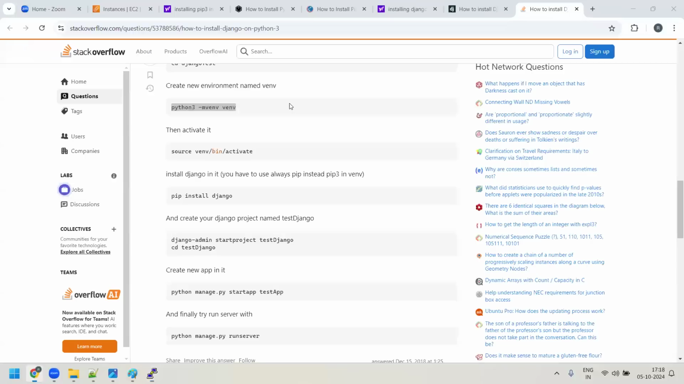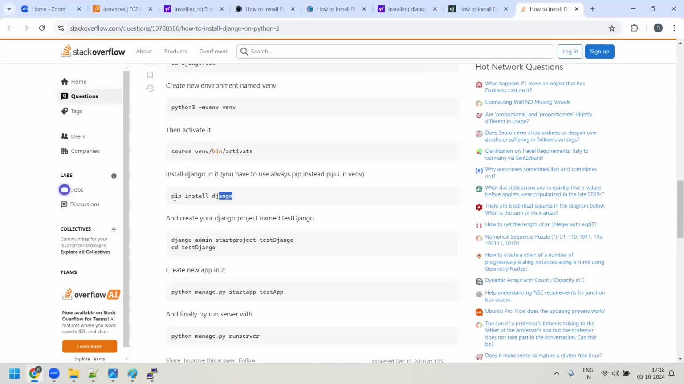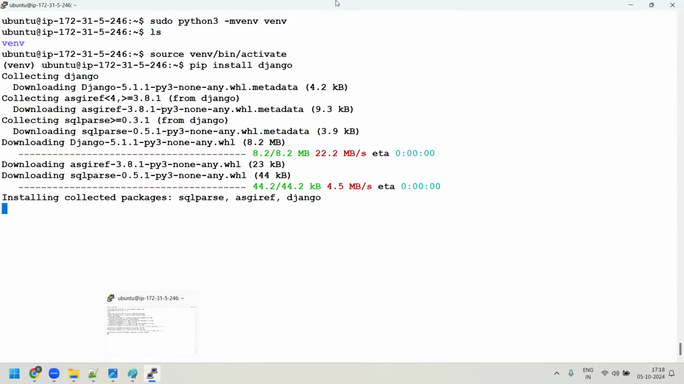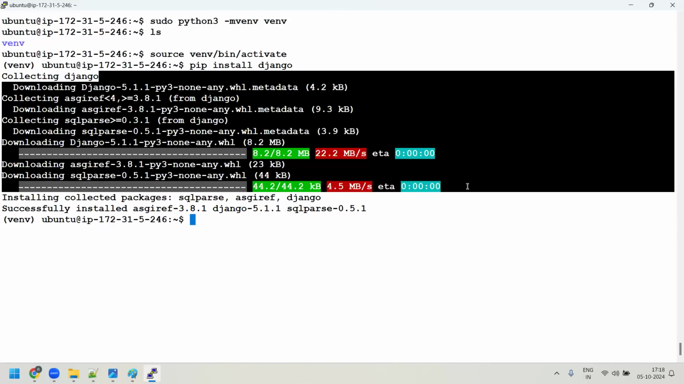After that, what it says is that you have to activate it. And then you can install Django. Now it is installing Django. You could see that it is installing Django, but again, Django internally depends upon asgiref, and also it depends upon sqlparse. So all these things are getting installed, guys.